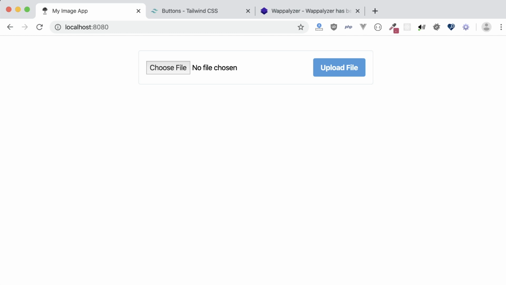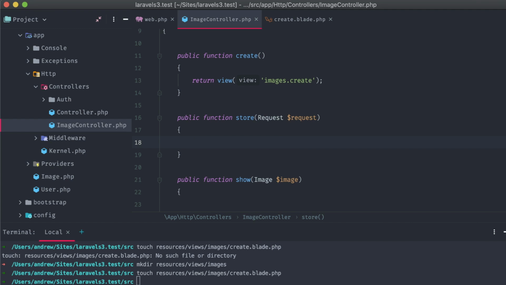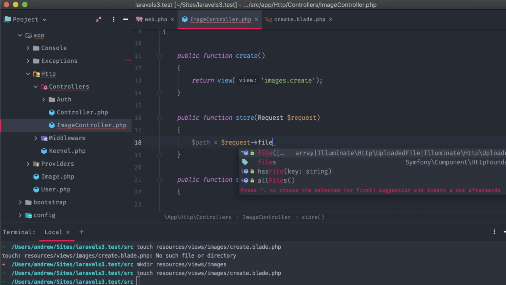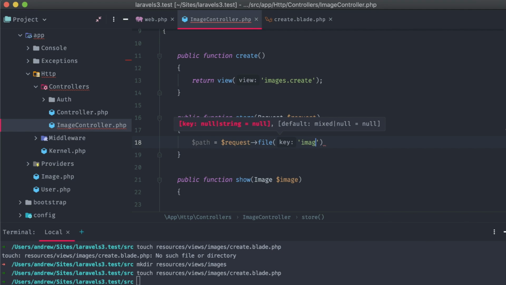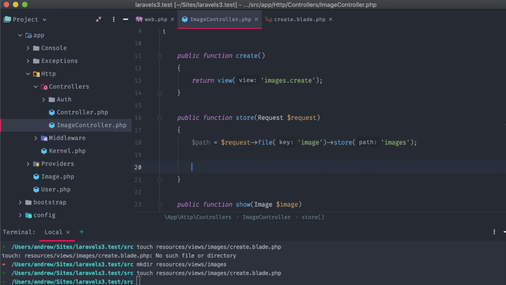As with everything else, Laravel makes this insanely easy to grab the file that we chose and store it locally. In our store method, we can call request, file, image, which is the name of the file input in our view, and then store images. Images being the directory under the storage app directory that we want this file to be placed. That returns a relative path to the file from our app root, and we're just going to return that back to the browser for now.